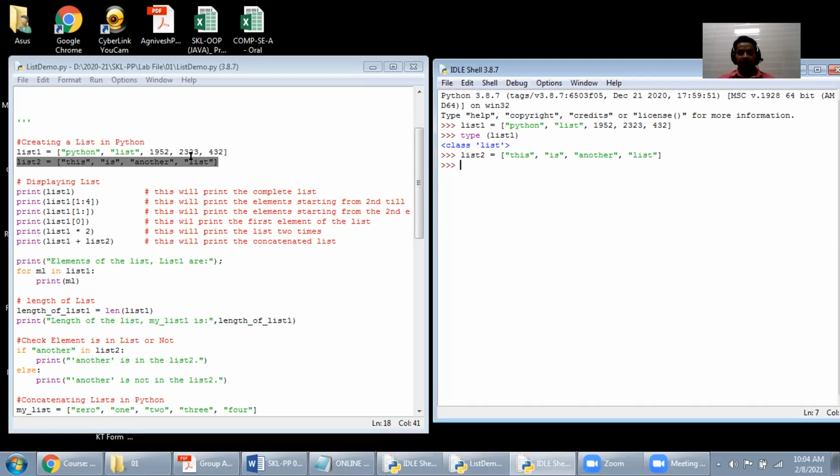Second, we want to display the list, right? For example, if you write list1, once again it will display the list. If you write list2, it will also display the list. You can write it in print also. For example, if you write print, and inside the print you write the statement list1, it will also print the list. So in this way you can print your list. So the first statement is print(list1), the list is to be printed.